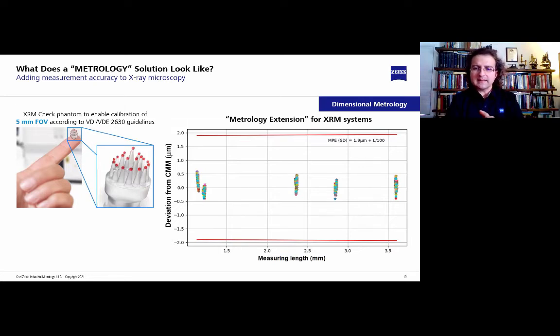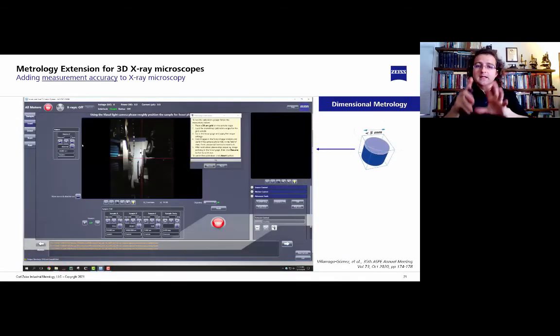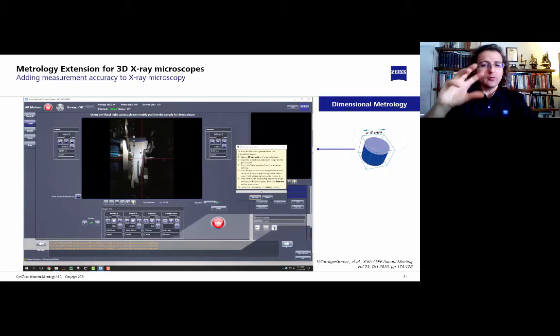Anyway, following those guidelines, we can provide a sphere maximum permissible error or MPE specification of 1.9 micrometers plus L over 100. And this L is the dimension that you are trying to measure. And this is the only solution of its kind for 3D X-ray microscopy, meaning that you have a combination of microscopy and metrology. In this video, the metrology workflow is presented.